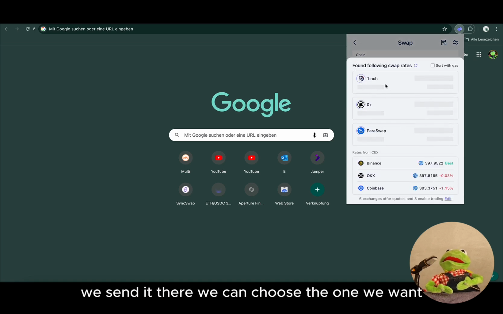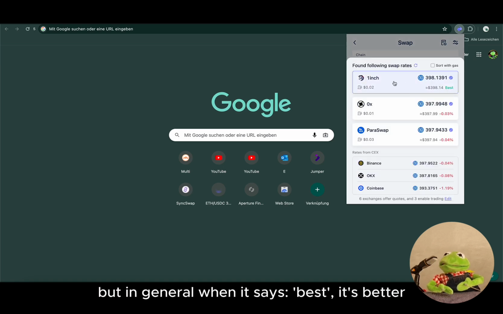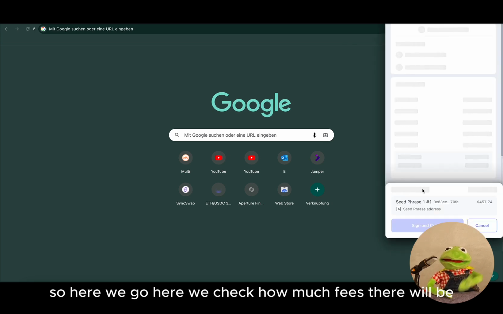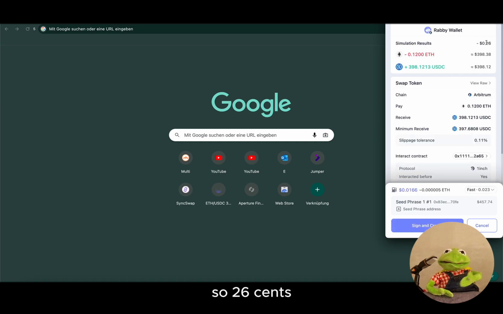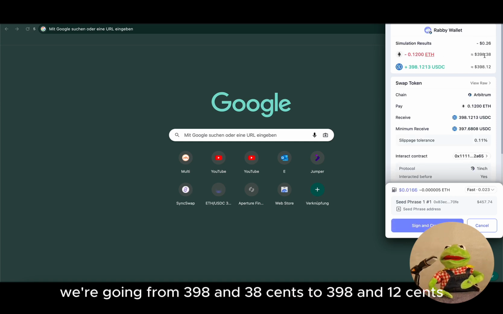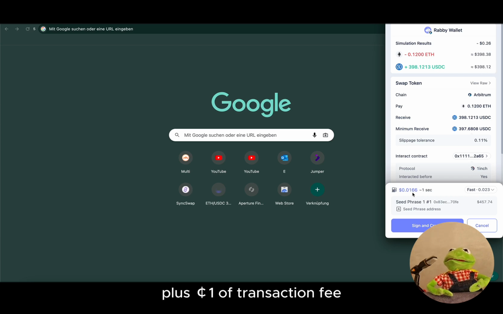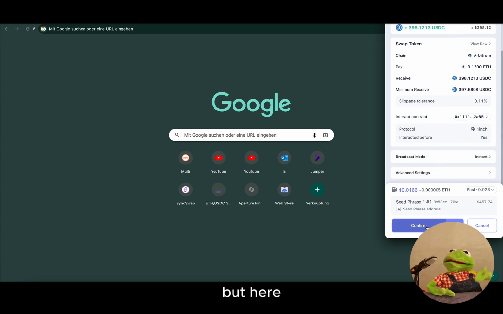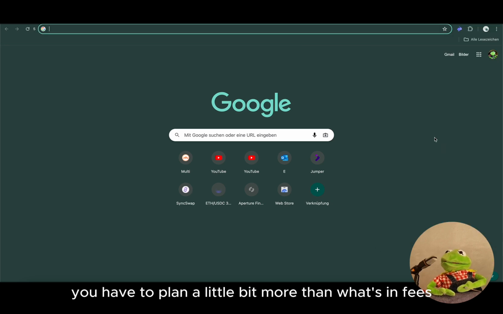We send it there. We can choose the one we want, but in general, when it says best, it's better. So here we go. Here we check how much fees there will be. So 26 cents. We're going from 398 and 38 cents to 398 and 12 cents plus 1 cent of transaction fee. That's the transaction fee. And here, the total in fact is also part of the money that goes for the pools of liquidity. Well, it's a bit complex, but here, you have to plan a little bit more than what's in fees.